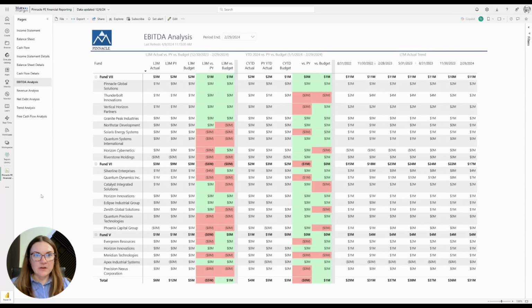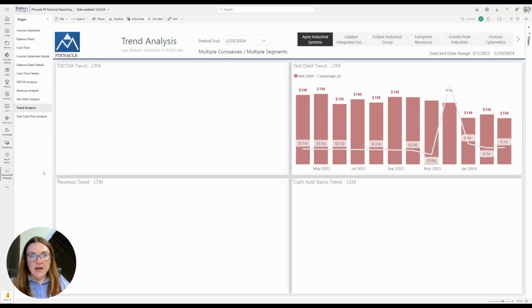One last tab I'll click on here is EBITDA analysis. What we really like here is that this highlights some of those conditional formatting features, very quickly draws your eye and attention to maybe some problem areas in Quantum Systems International. Looks like, okay, we're not performing well, lots in the red over here. Start to take those actions, as well as some other high-level views from a trend perspective.